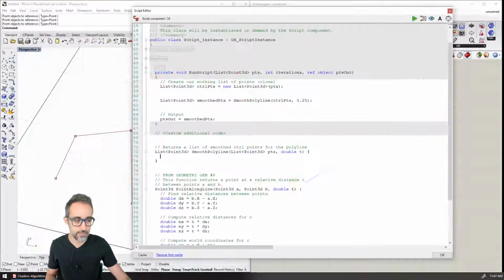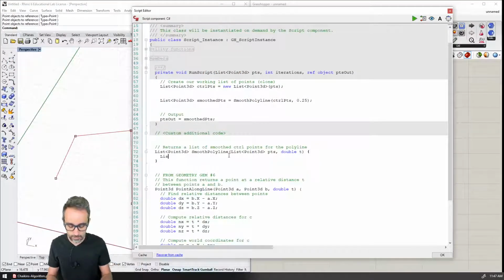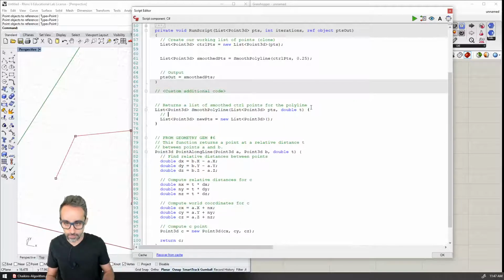So how does that work? Let me create a list of Point3d objects, for example, newPoints. And this is going to be a new empty list that we're going to initialize here, an empty list to populate with new points.